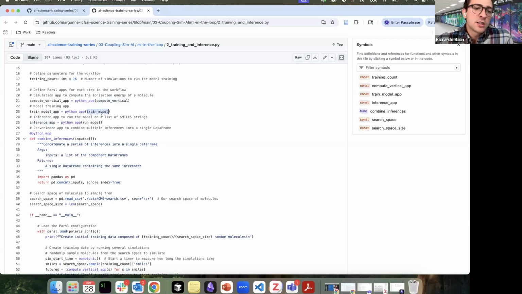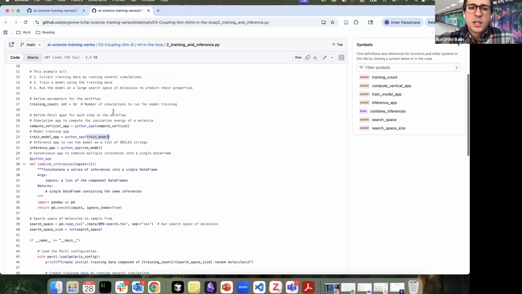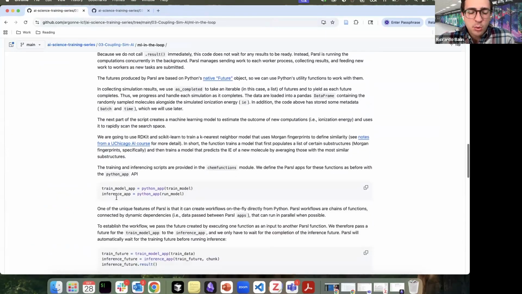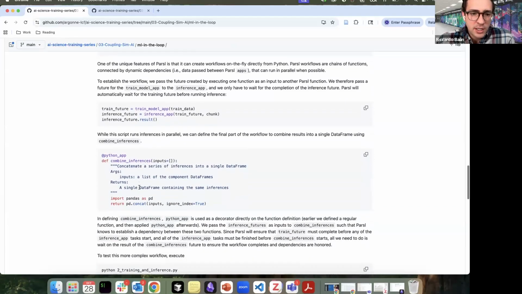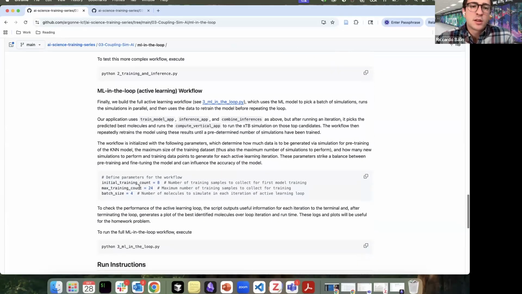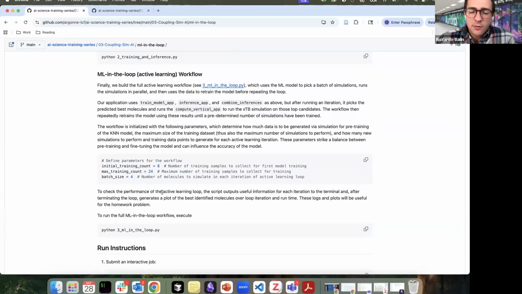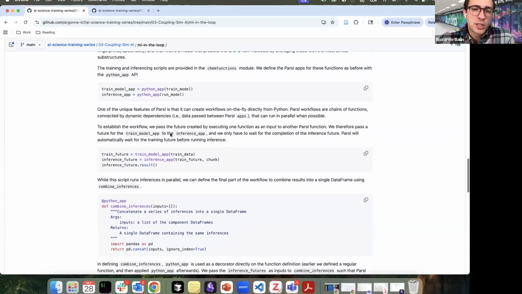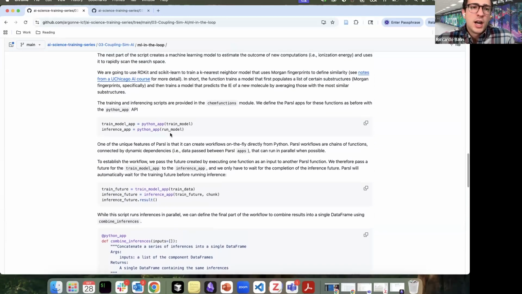Training is basically using scikit-learn to create a k-nearest neighbor model based on the input data that's given to it. And it is using a Morgan fingerprint to identify the distance between different SMILES strings, also to do the clustering and the distance calculation. Again, for the purposes of this lecture, we won't go into the details of the science itself, but that's a standard approach in this space.